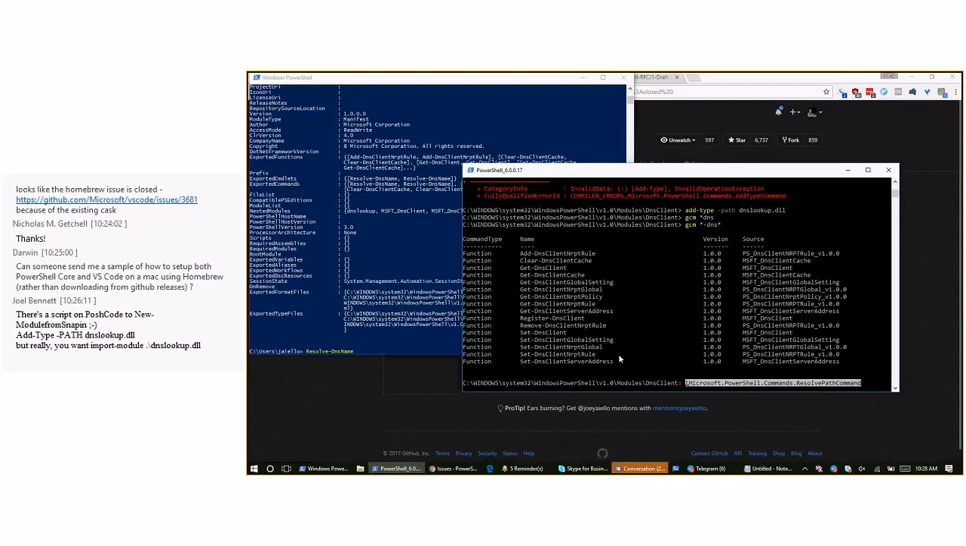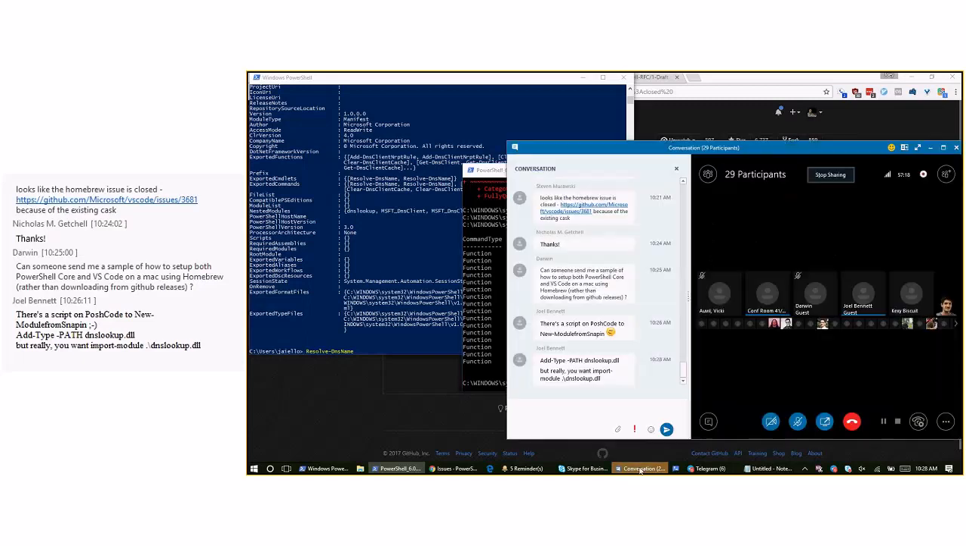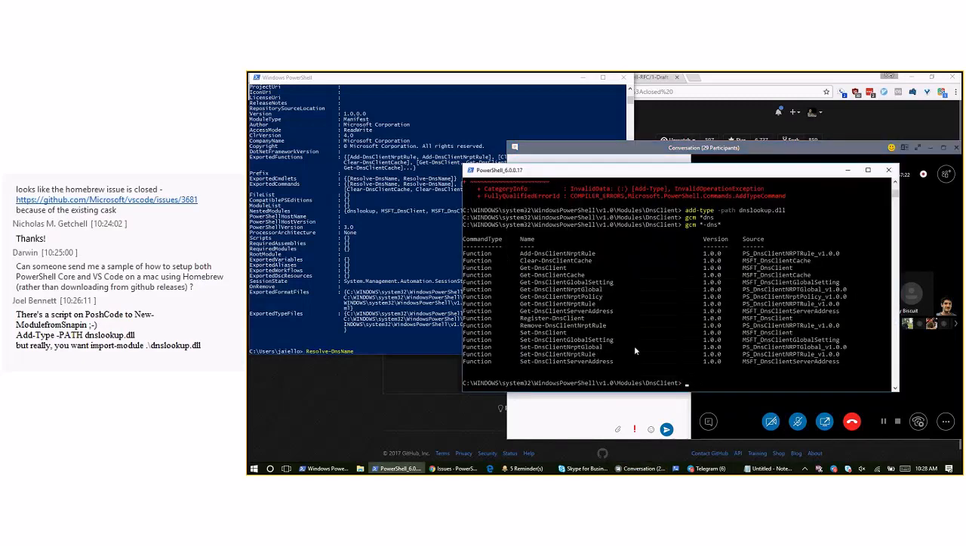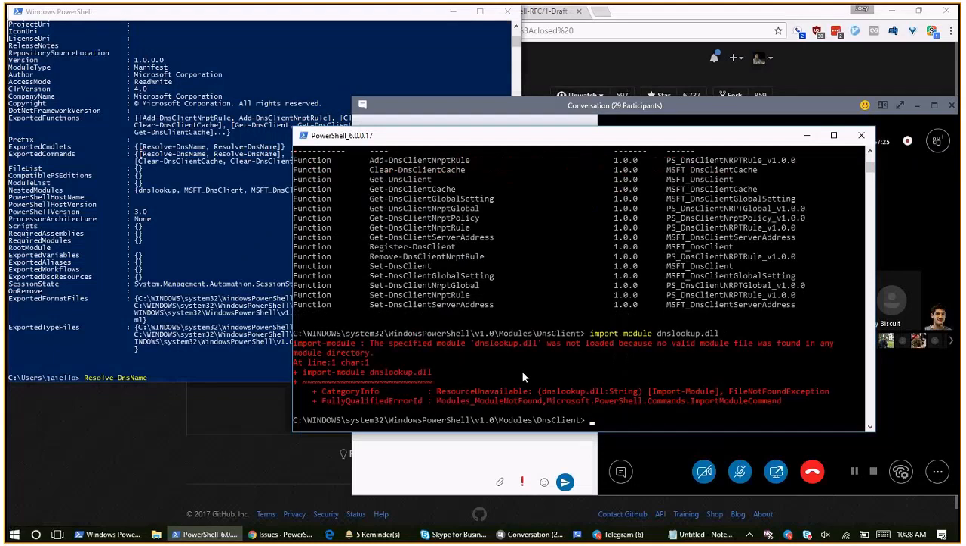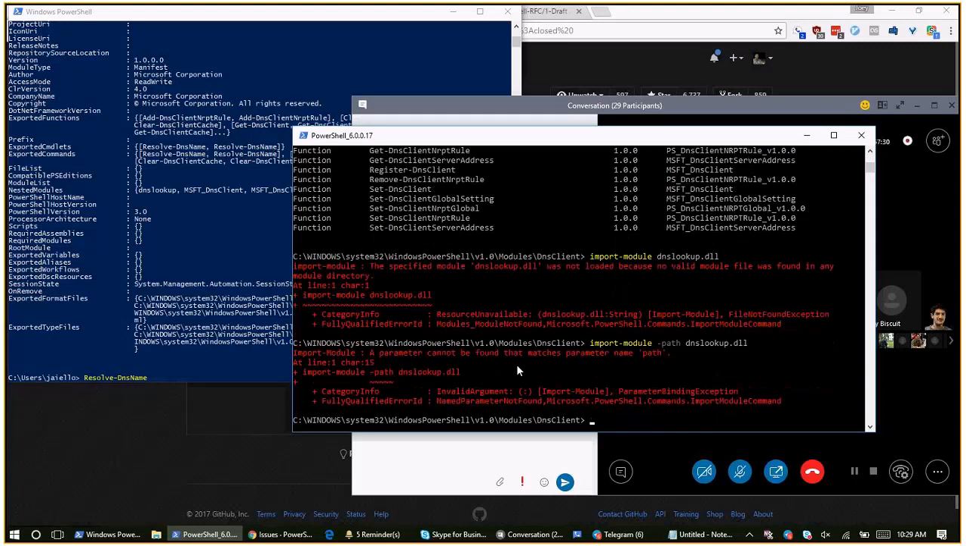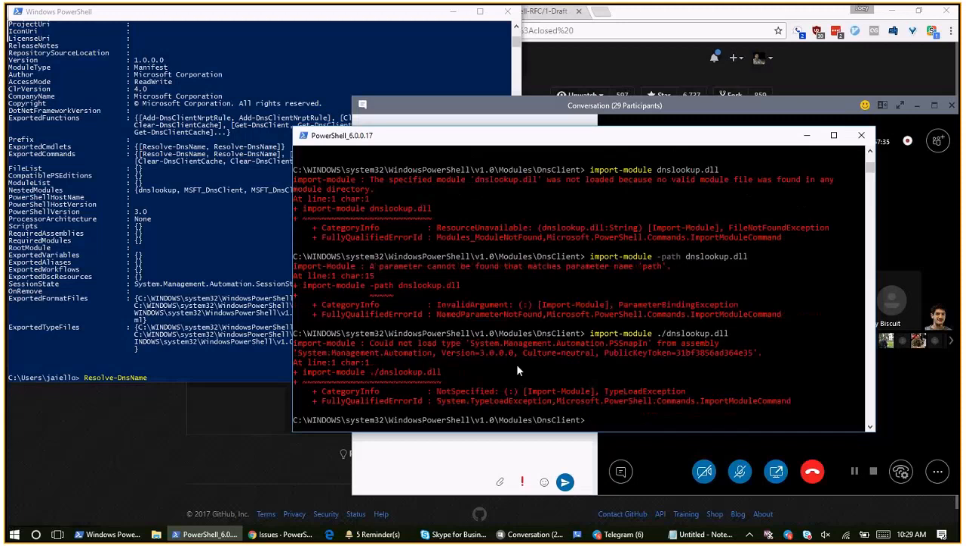And to show up on the DLL. What's that? Oh, you can import module on the DLL? Yeah, but it's going to complain about the PS snapin. That's what it was doing. This is where the problem is. No, you have to look back, like relative, a dot slash. Yeah, that's where the snapin problem comes in.